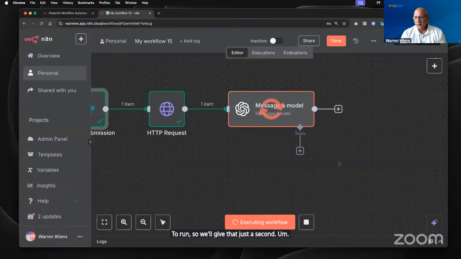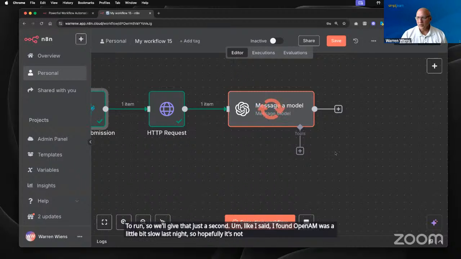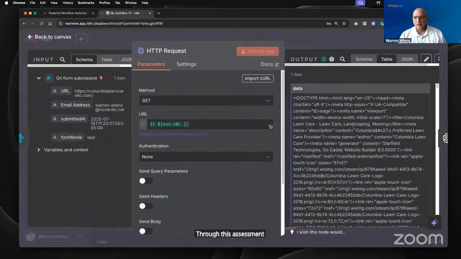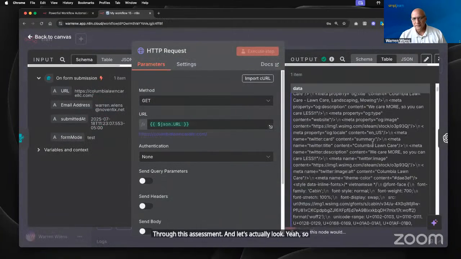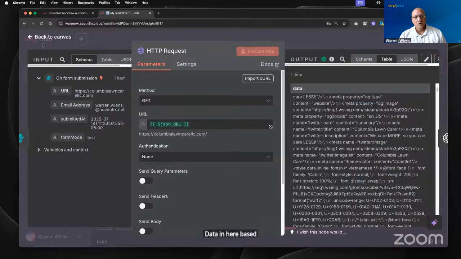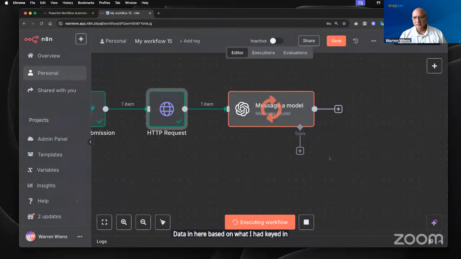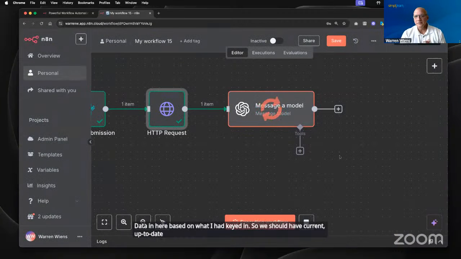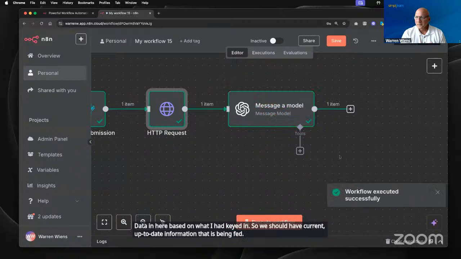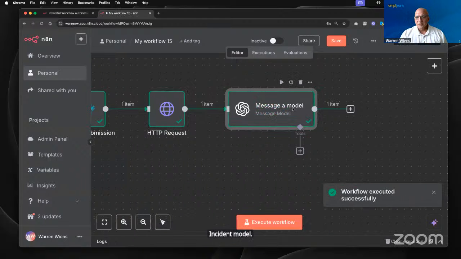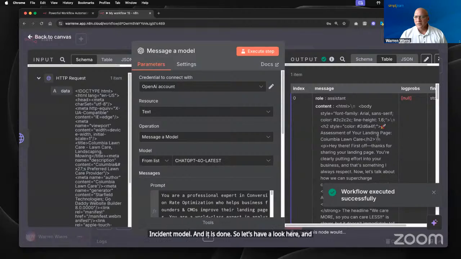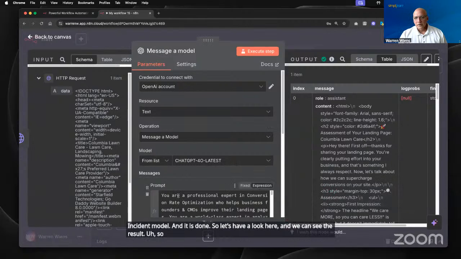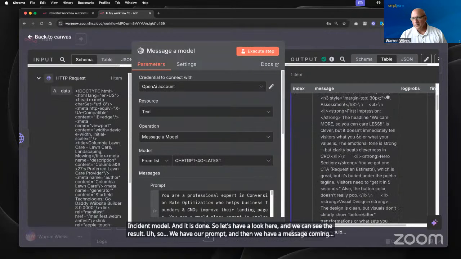Like I said, I found OpenAI was a little bit slow last night, so hopefully it's not going to take too long to run through this assessment. And let's actually look. Yeah, so we did get our new data in here based on what I had keyed in. So we should have current up-to-date information that is being fed into the model. And it is done. So let's have a look here and we can see the result. So we have our prompt, and then we have a message coming back from ChatGPT.